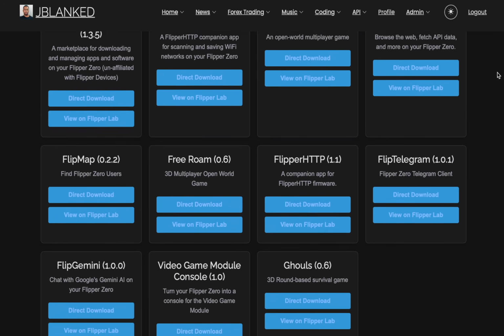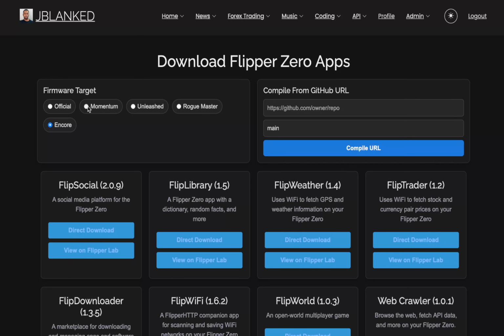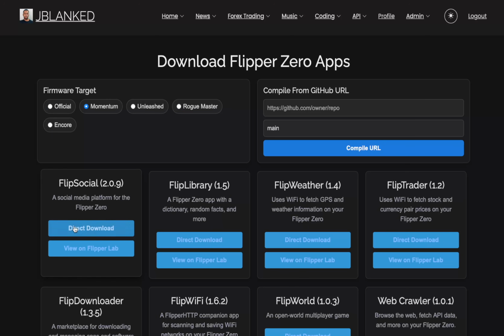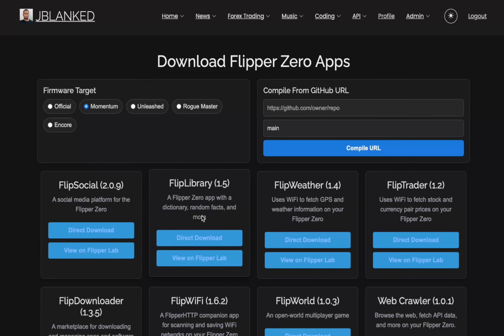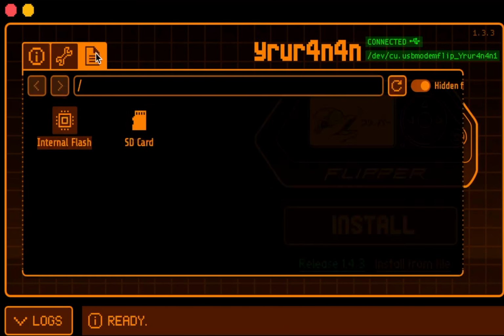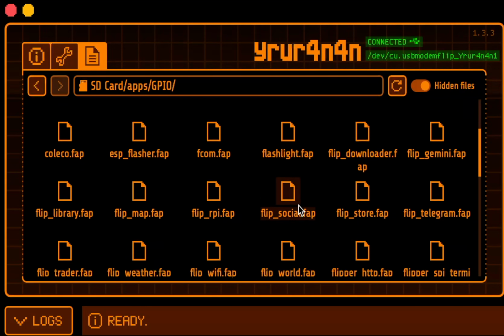And for the Flipper Zero, FlipSocial works on every firmware, including the new Flipper Encore. It works on Momentum, Unleashed, and Roguemaster. Now, since the Flipper devices team is absent from the Flipper Zero, you can get the latest version from my website at jblanked.com/flipper/download. The link is in the description. Just choose your firmware, find FlipSocial in the app list, and just click direct download. Then you take the FAP file and you drop it onto your apps/GPIO folder on your Flipper's SD card.